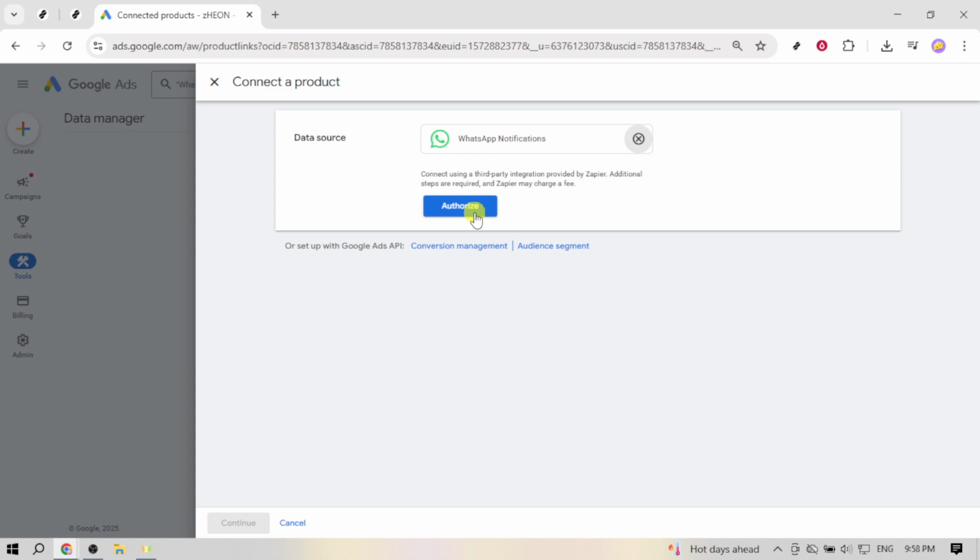When the authorization completes, you should see the integration marked as connected. If it doesn't update right away, give the page a quick refresh. That's the core setup done. From here, the WhatsApp link enables compatible ad experiences so people can tap and start a conversation directly from your ads and you can receive the related notifications.